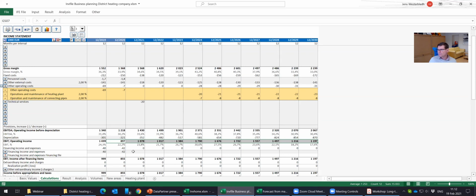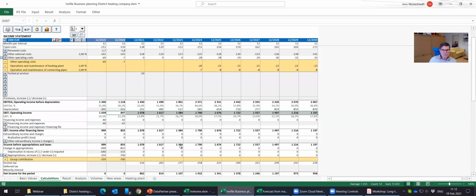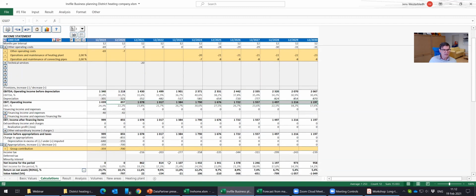We need to first plan how much debt we need, and then we calculate the interest cost here. So we are basically on taxes. We don't bother about this group contribution, and taxes are calculated automatically. So now we see the net income without interest expenses still looking good, making a million a year profit.